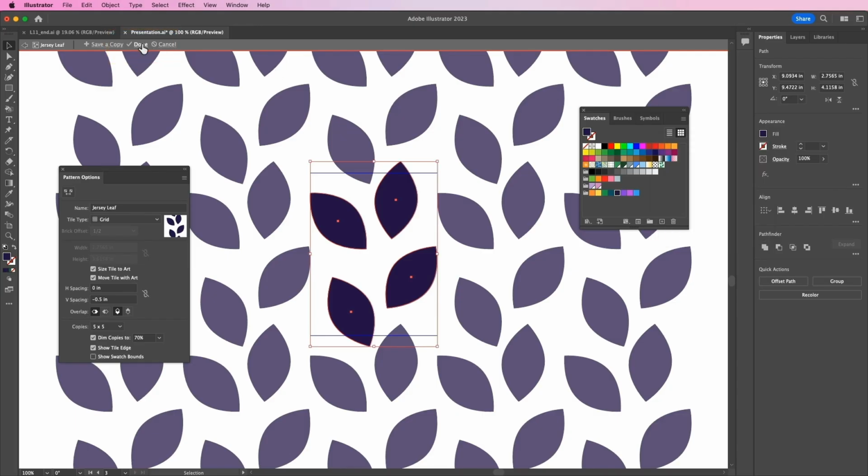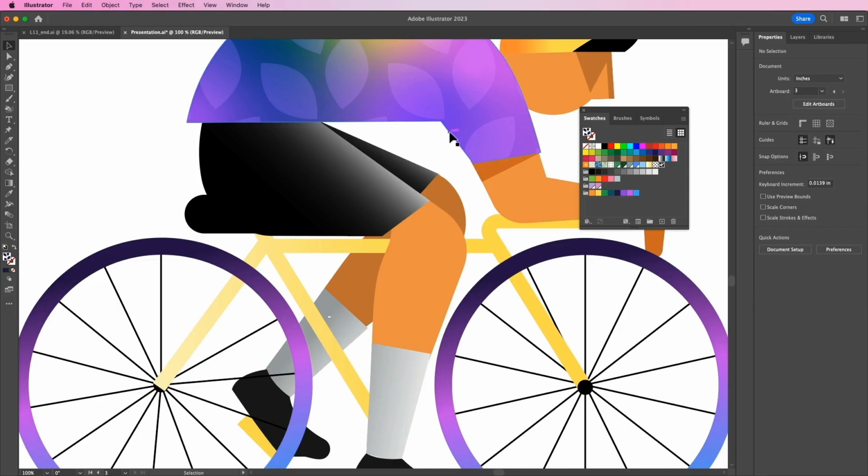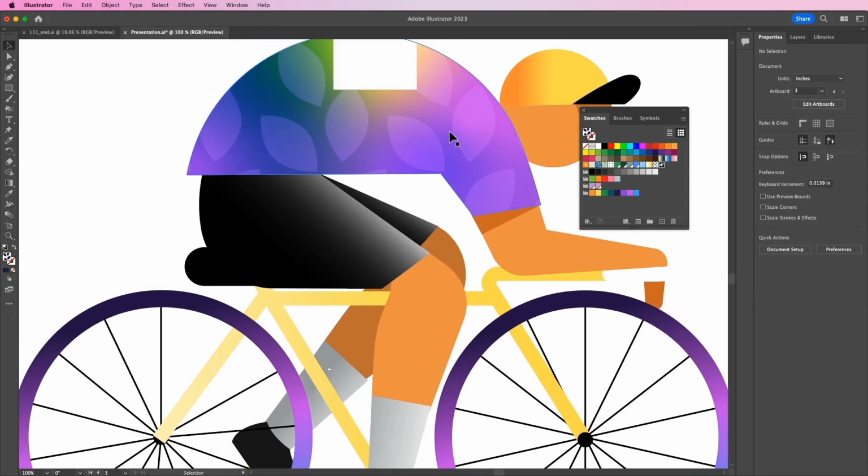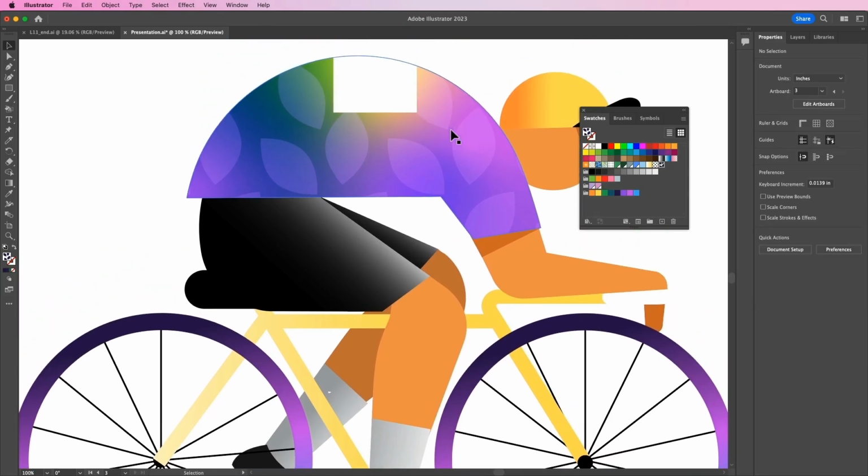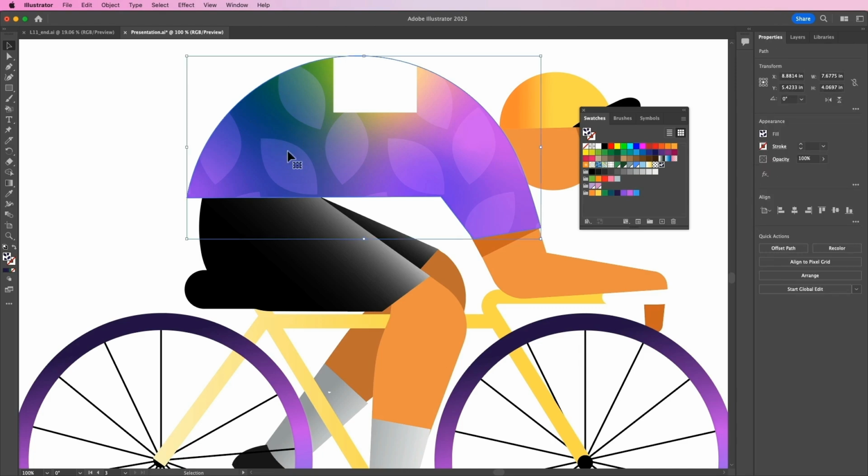That changes the pattern. It's going to be hard to tell, but it actually did change it here. So it's a different color, it's just blended in. Select the jersey again, and we're going to change the sizing of the pattern.